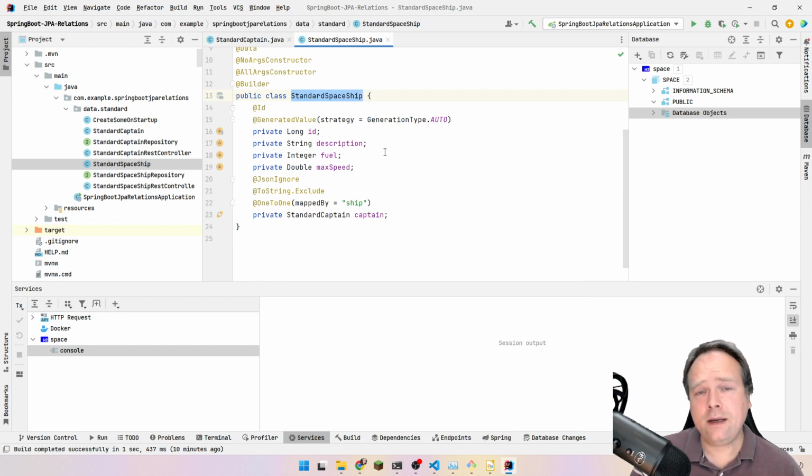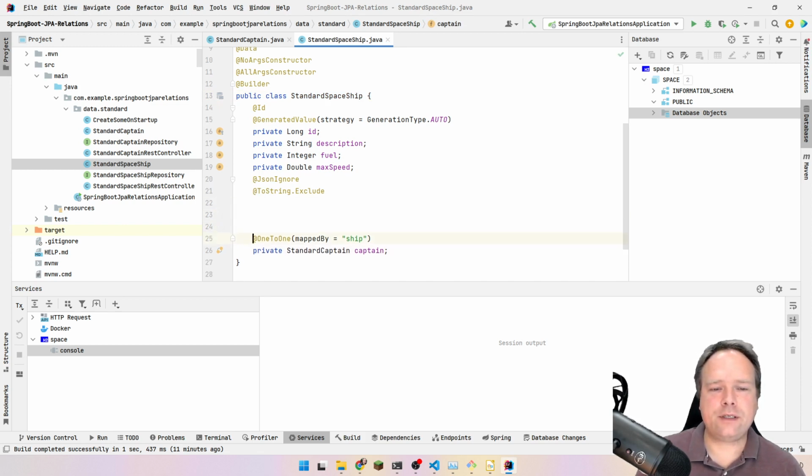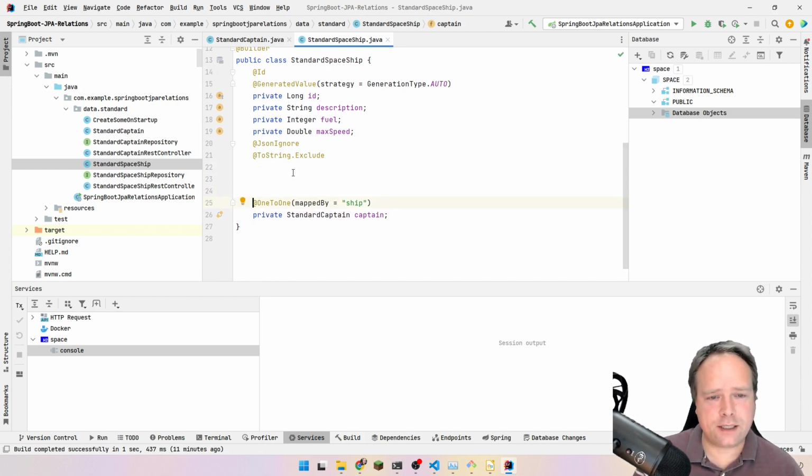Then of course I want to be able to fetch the captain for the spaceship. This means that if I have a spaceship, then I want to be able to fetch the captain also, and I can do that by annotating. Actually, let me just press enter a couple of times, because the other annotations I will explain to you why we have those on. But the only one you need is the one-to-one, and then you need to tell JPA, Java Persistence API.